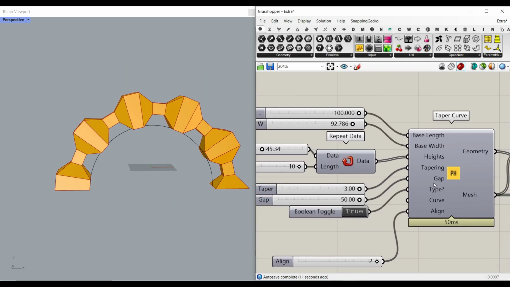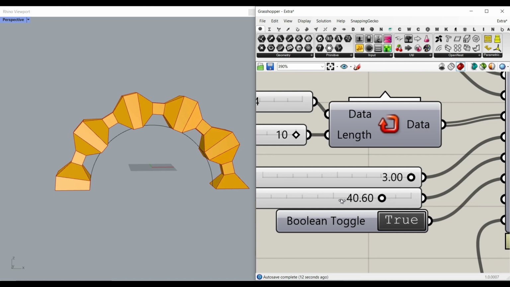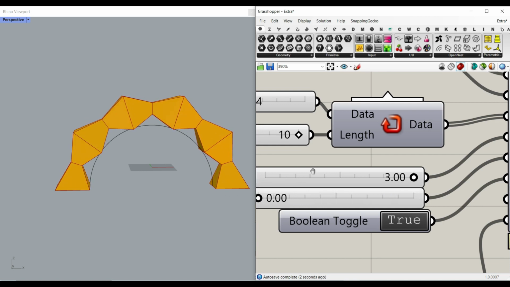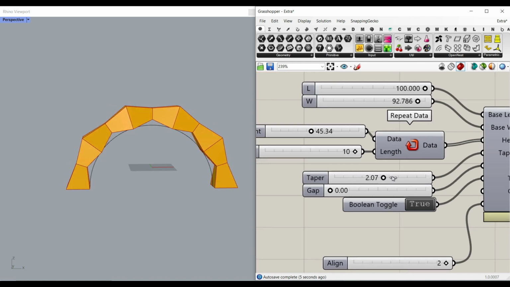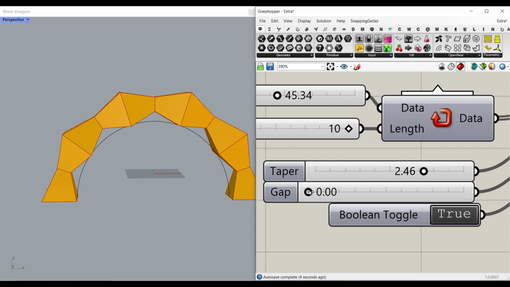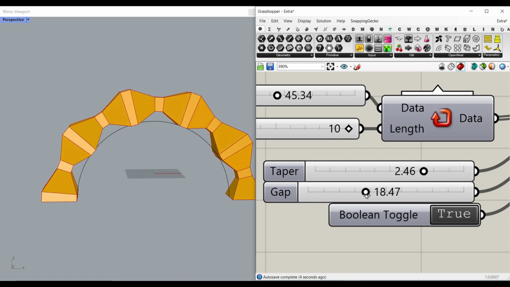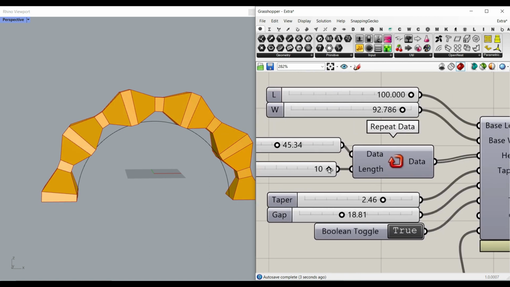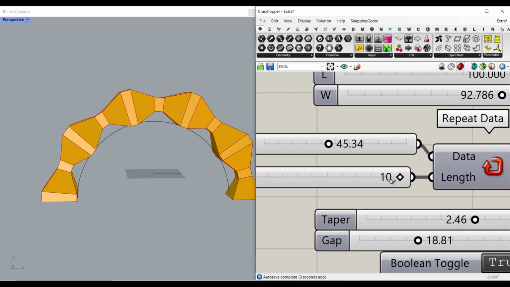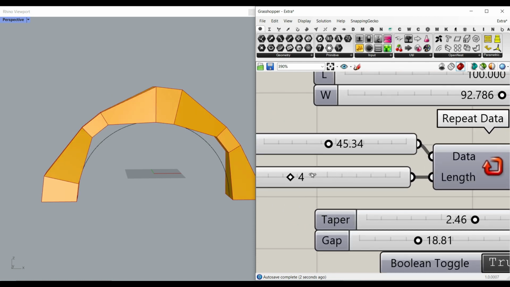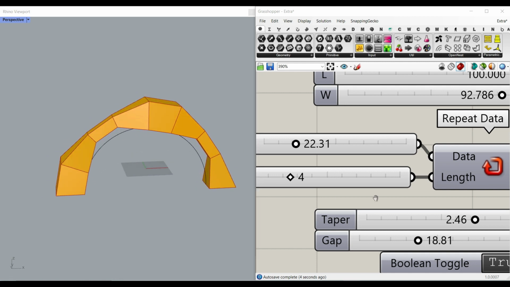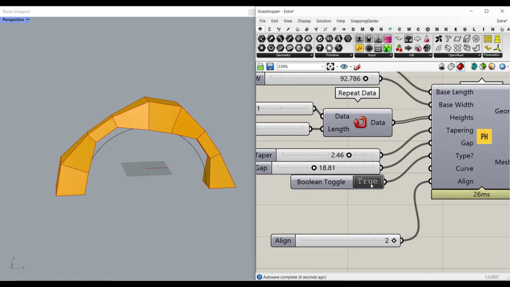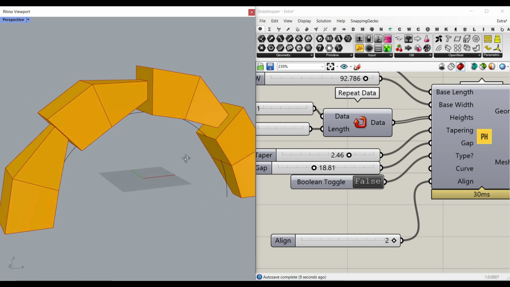I've also added a gap input. So if I just decrease that to 0, you can see this is the tapering thing we had. Explained that before. But now we can also add a gap. And you can also use the repeat data to give it heights by numbers. So if I just say I want these series of numbers, I can give it to here. This is going to be the length. I can also switch between the two types, as you can see here.